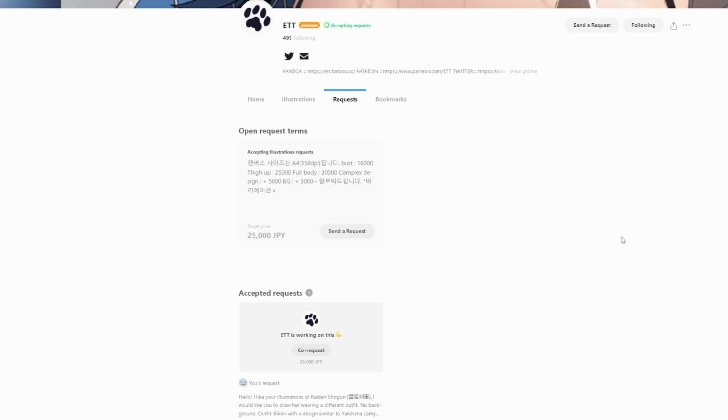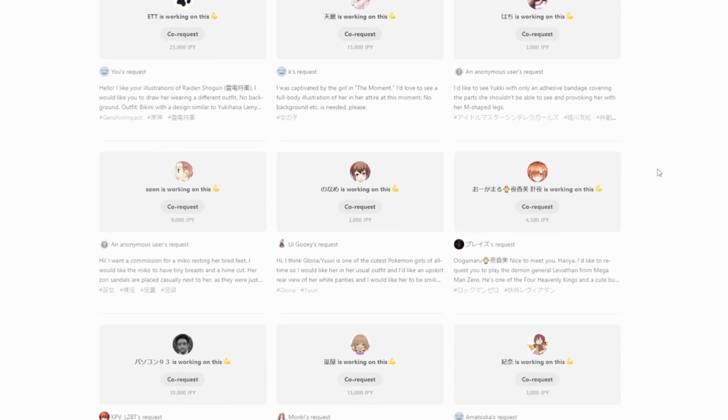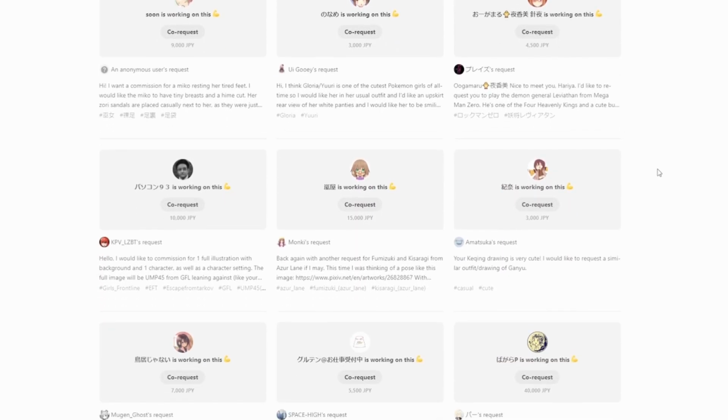This is also directly viewable on the artist page itself, so you can see all the current requests that they are working on under the request tab. There are not that many ways to filter the in-progress requests. You can only go by the work type and whether it's all ages or R18. I hope that they implement more filter features in the future, but I wanted to try out the co-request feature as long as I'm at it.